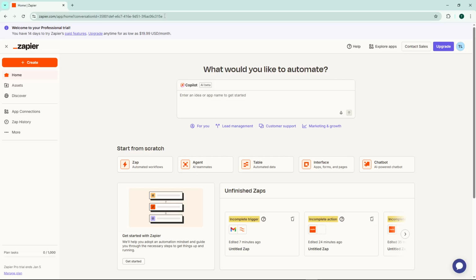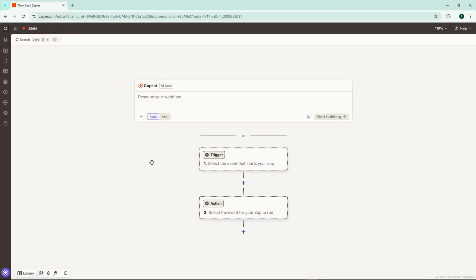Here, look for the Zap button and click on it. This button is your starting point for creating any new automation workflow in Zapier. Clicking it will open up a fresh workspace where you can begin building your automation from scratch.